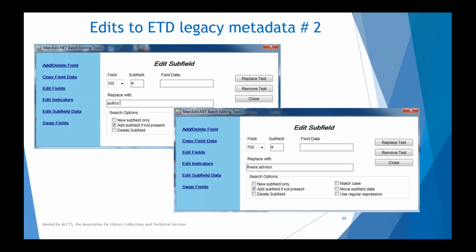To add these relationship designators delimiters to legacy records, go to Tools, Edit Subfield Data. In there, under Field, type the number of the field you wish to add a relationship designator to. For example, in the image to the left here, I type 100 under field to add a relationship designator to the author of the thesis. Then under subfield, I type the letter E for delimiter E, and left the field data blank, and under replace with I type the term of the relationship designator I wish to use for the thesis author, which is author. In the image at the right side, I type 700 to add a relationship designator to the thesis advisor.